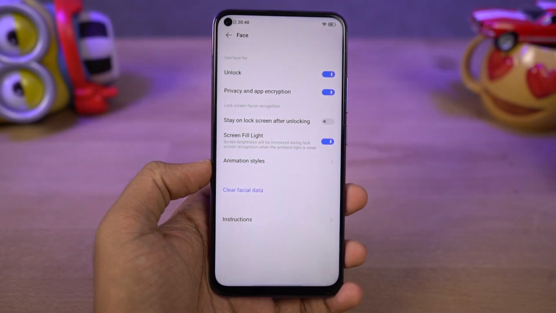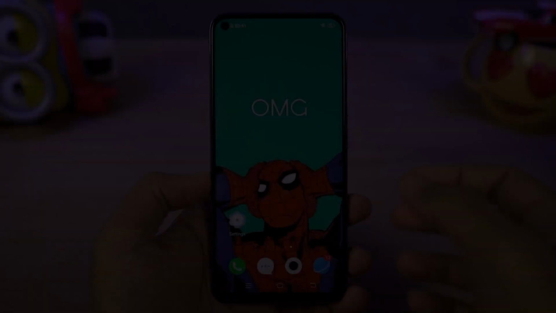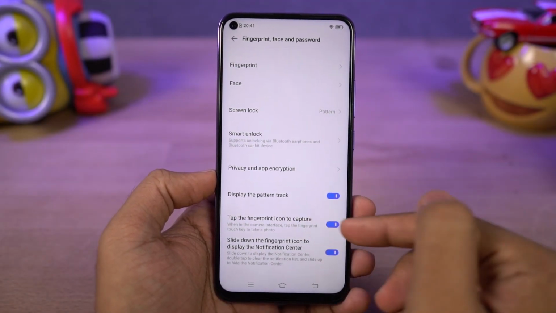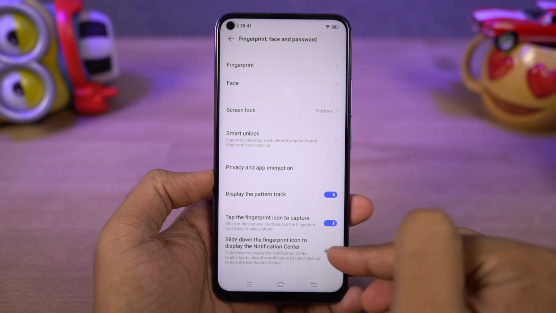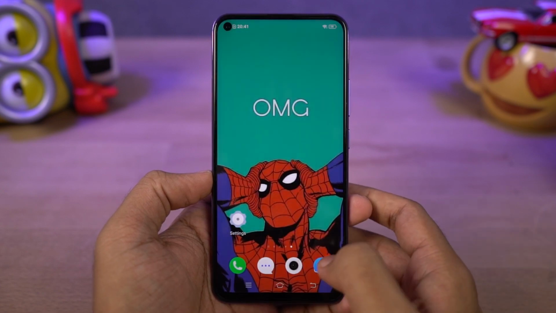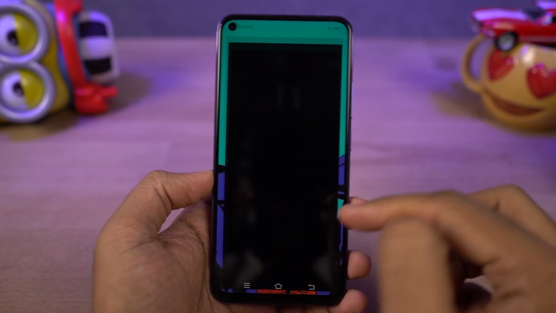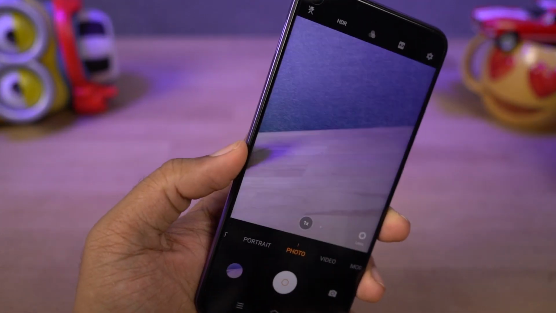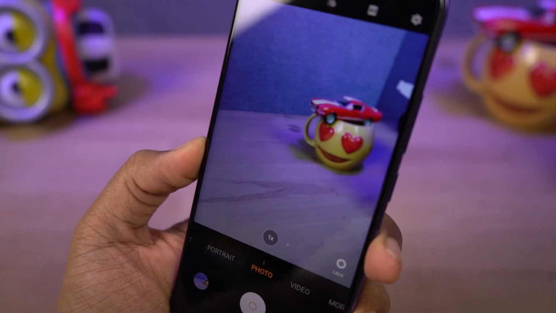Next, I'm going to show you some important fingerprint gestures. For that, go to settings once again and then select face and fingerprint settings and then enable these two toggles. Once we do that, we can take pictures using the fingerprint scanner. By the way, it only works in the stock camera application. Just open the camera application and touch the fingerprint scanner to take a picture. It works for both the rear camera and for selfies as well.